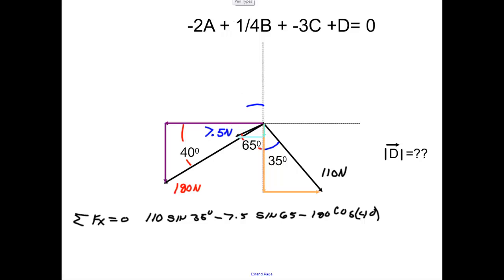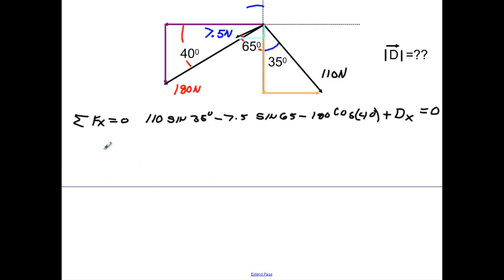Now the last thing I want to recommend is when you do this part, you don't stop right now and say this equals 0. You need to add the x. So we're going to add plus dx. The x component of the d is going to be 0. Alright, I'm going to scroll up just a little bit so I got some more space.